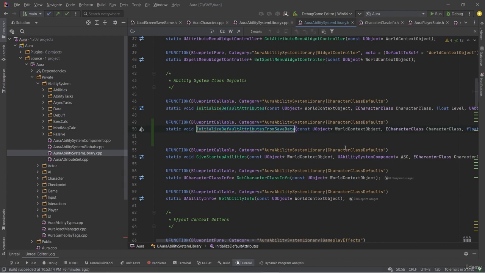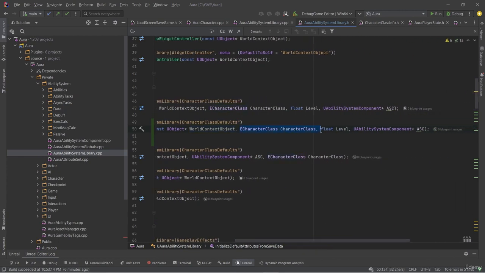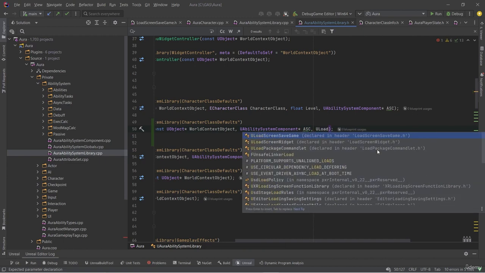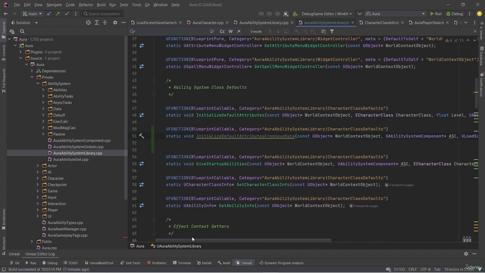And this is going to take in a world context object, but it doesn't need the character class. It doesn't need the level either. Now, we are going to pass in the ability system component, but on top of that, we're going to pass in save data. We can pass in load screen save game and add a forward declaration for it, and we'll call this save game. So with that, let's generate this function definition.